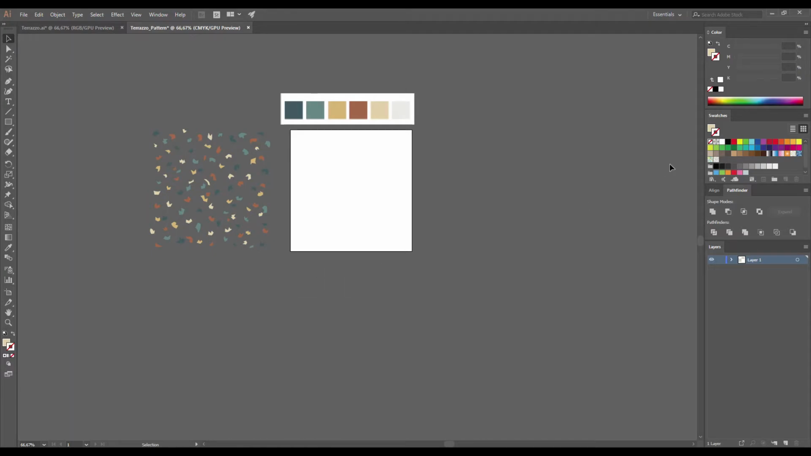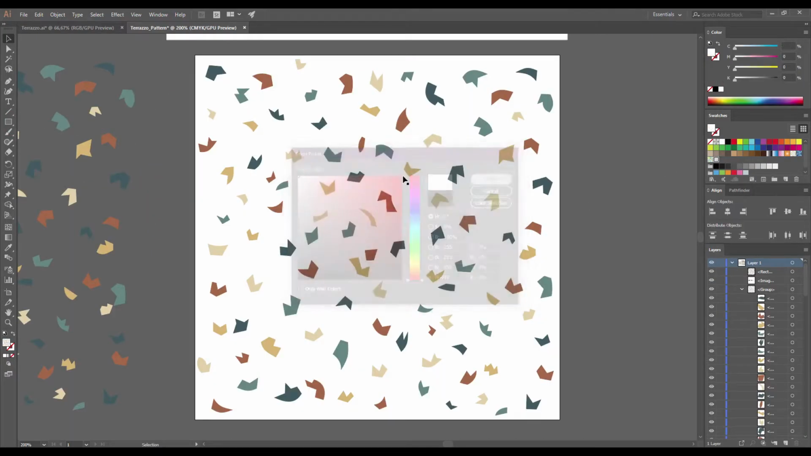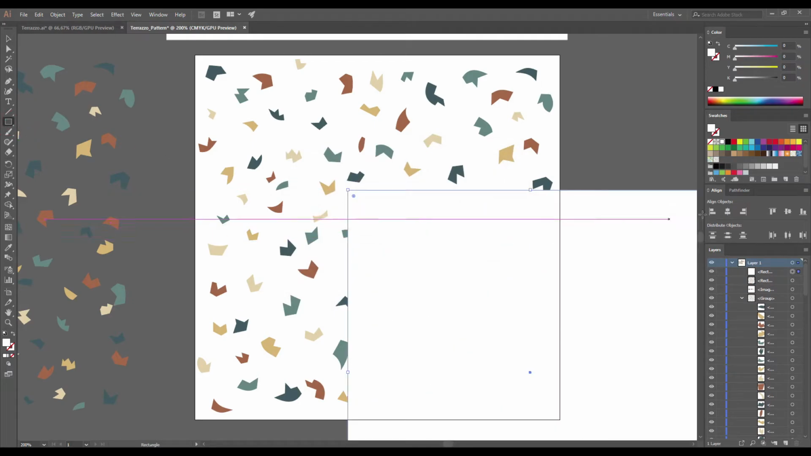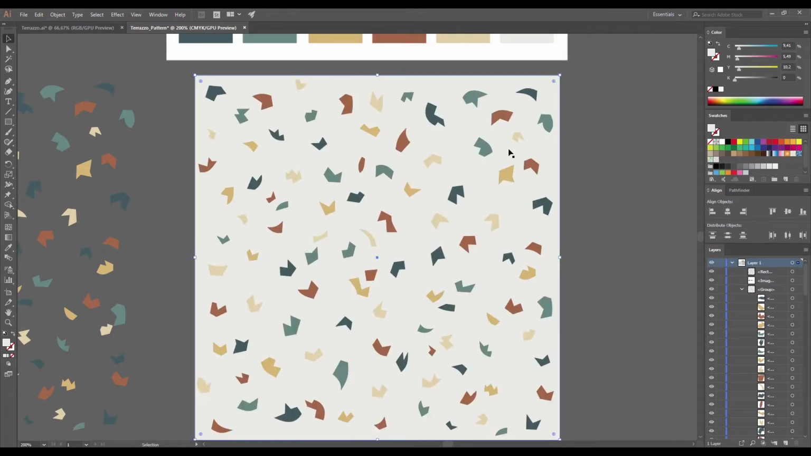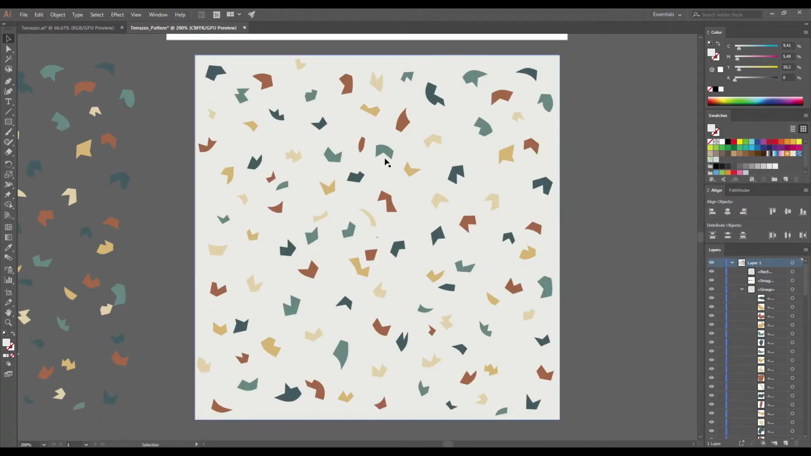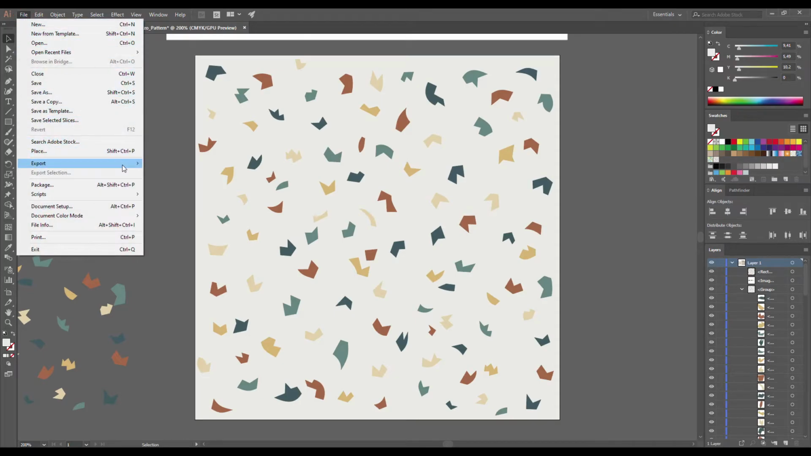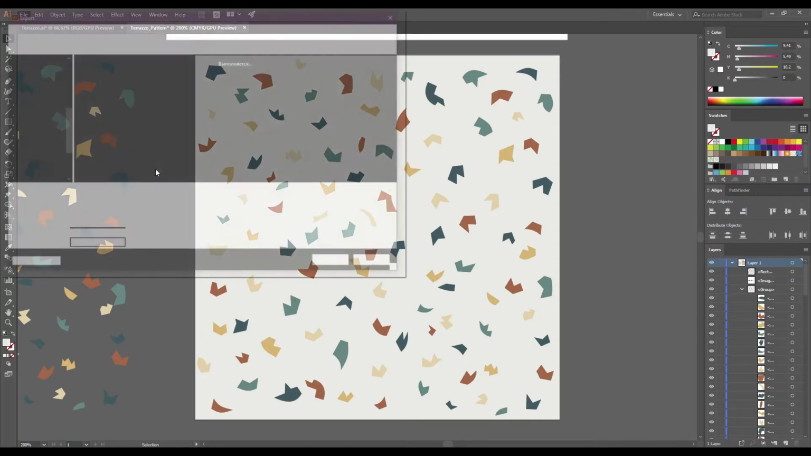If you want to save your terrazzo pattern as a seamless pattern, I will use the rectangle tool to create a rectangle that's the same size as our artboard. Mine is 6 by 6 inches, and also recolor them. To save it, go to File, Export, Export As. Rename your pattern and save it as a PNG or JPEG.